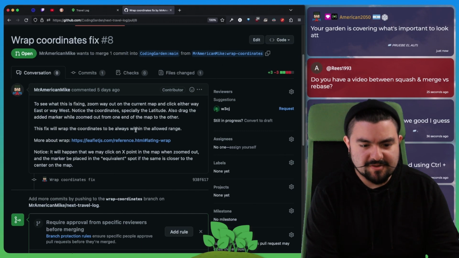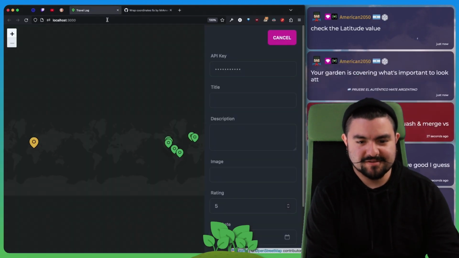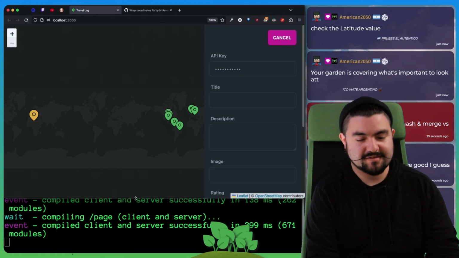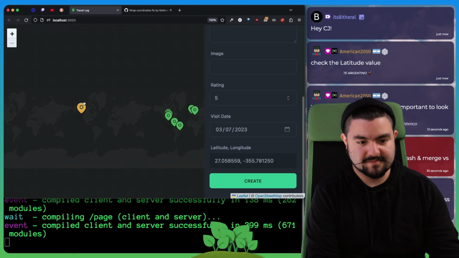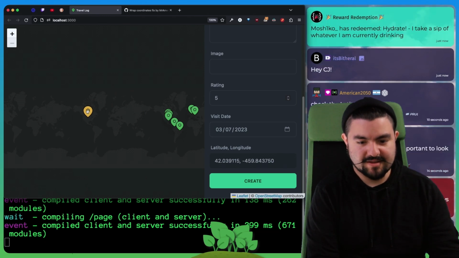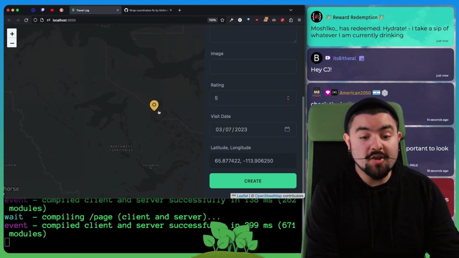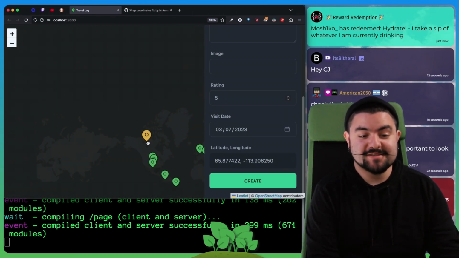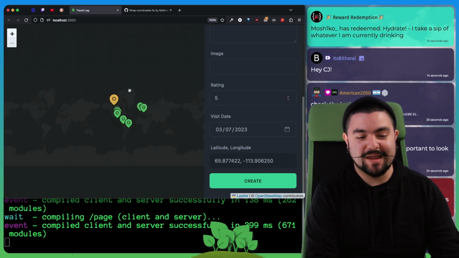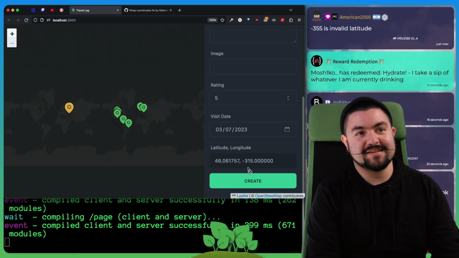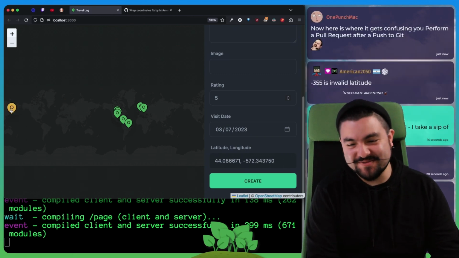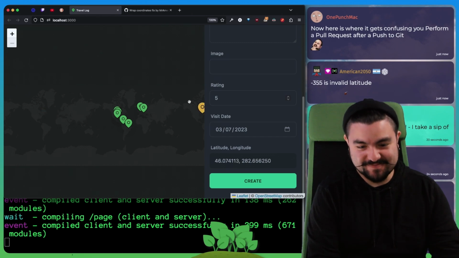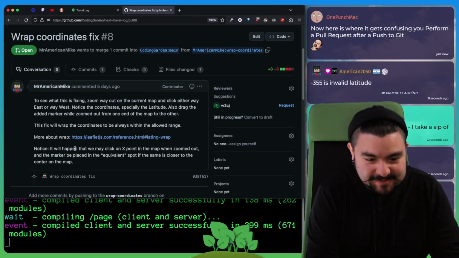Wrap the coordinates to be always within the allowed range. All right, so like if we do that, 42, negative 459. And if we do that, oh, yeah, okay. So I see what you're saying. Because the world wraps around, the library isn't handling these. Yeah, negative 572 is not a valid longitude. Okay, so that's what you're fixing. That makes sense.